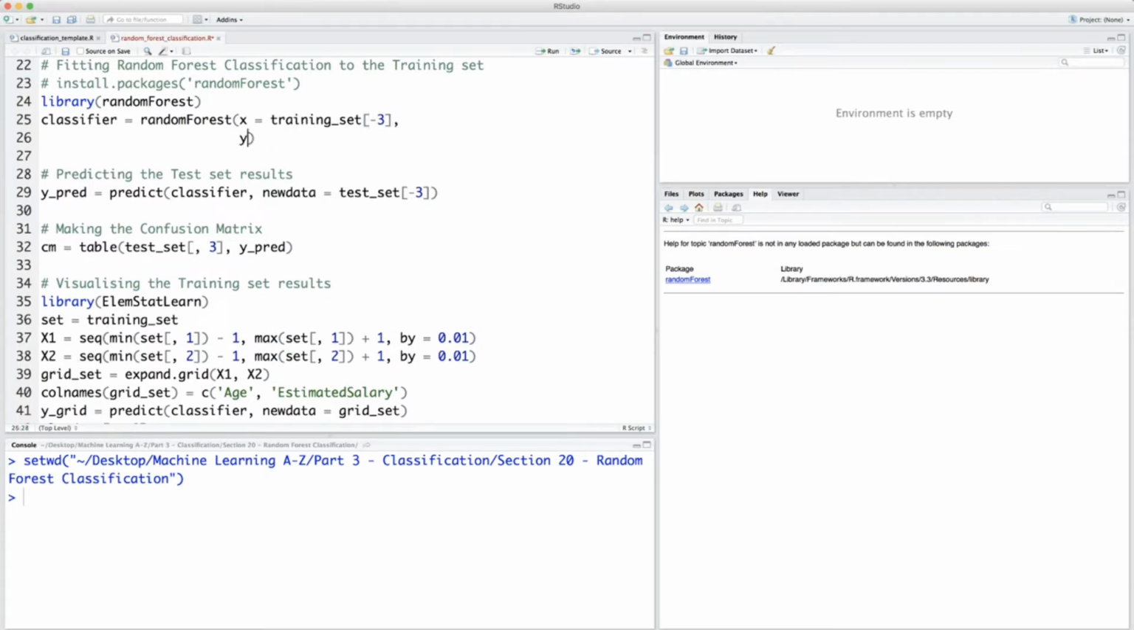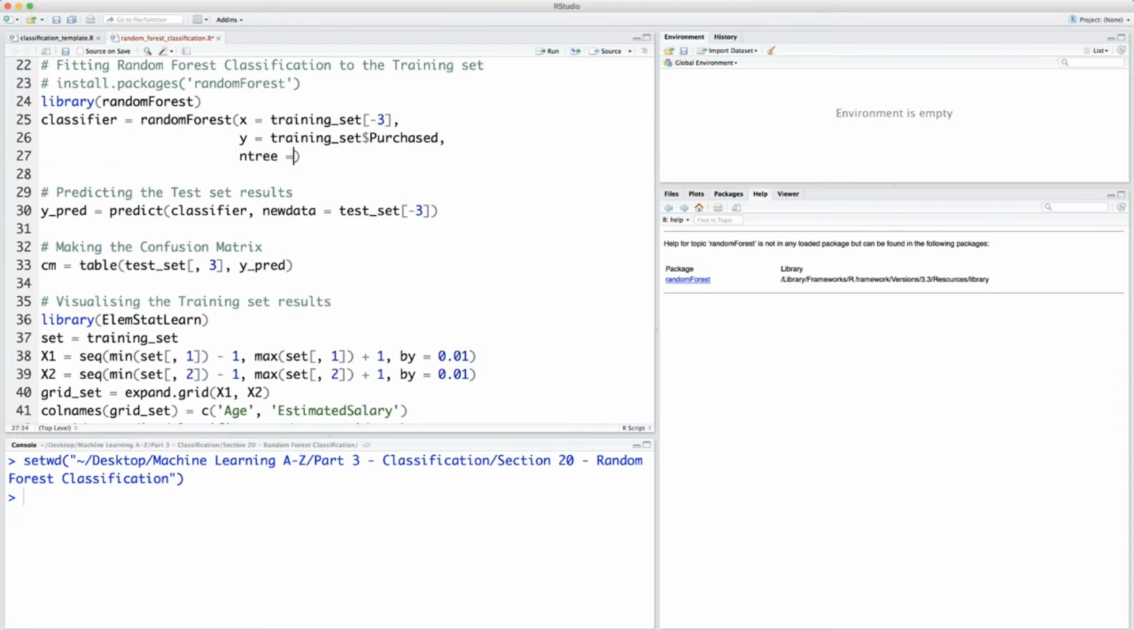Then what was the next argument? The next argument was y, the dependent variable vector. And then here we'll take training set, and let's pick it this way to specify the name of the independent variable. So dollar here and purchased. Purchased is the name of our dependent variable column. All right, so we almost have everything we need. The last thing we need now is of course the number of trees, and that is entry equals 10.